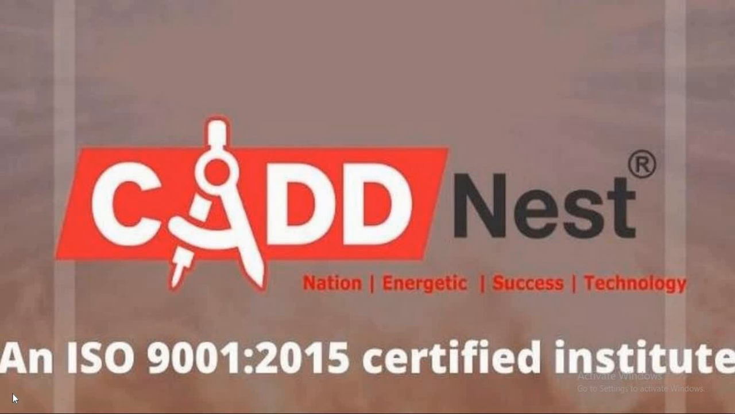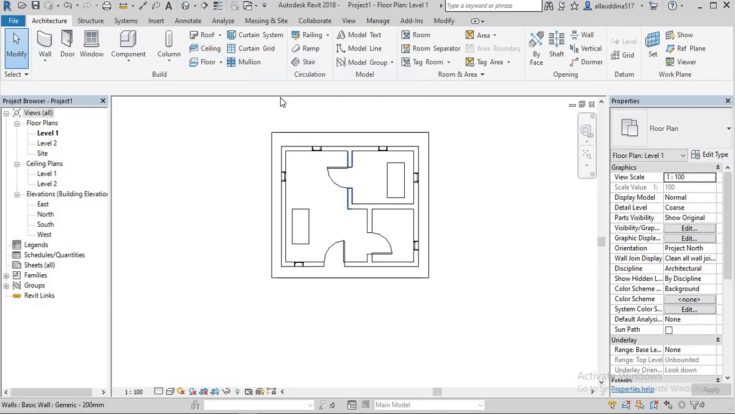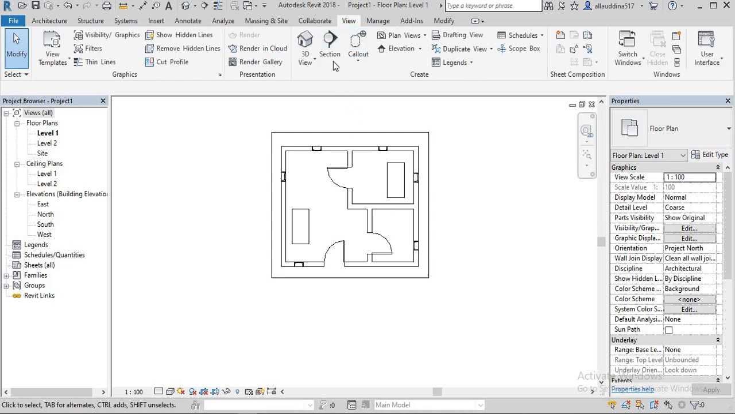So today I'm just going to discuss a Revit topic. Okay, so let it be, we'll see this one as in section here. So section we are having two types. One is 2D section, one is 3D section. 2D section we are going to make in floor plans only.